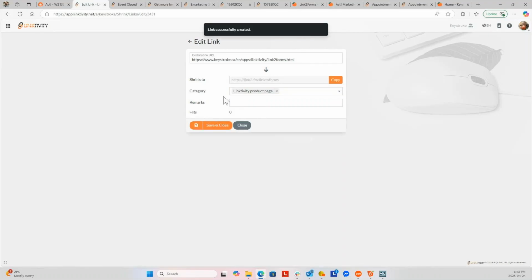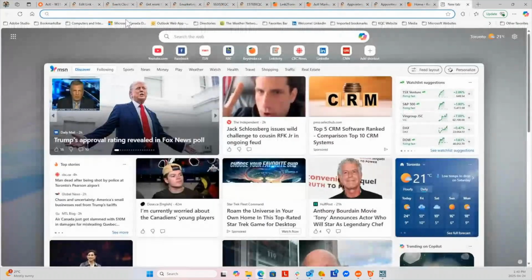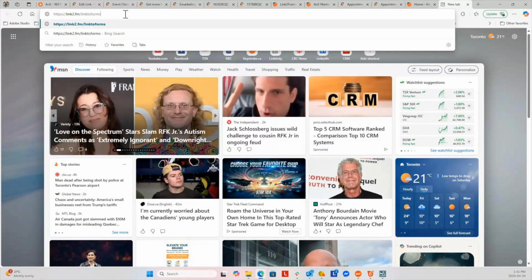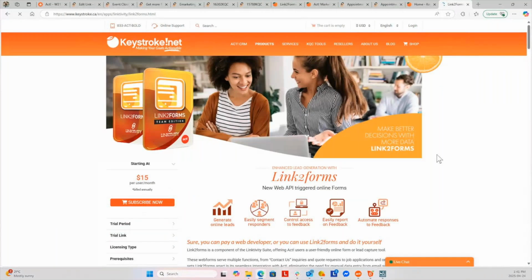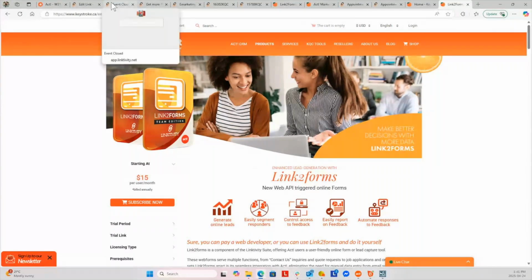That's it. So now I have a friendly URL, where if I click on it, boom, link2.fm/linktoforms, it automatically goes to my Link to Forms page. So yes, it's easier and safer to use on social media. It's more human friendly. People can actually remember it. But there's a couple of other things. One, it's also useful for tracking. So if you want to use a particular URL on one social media page and then use another one for another social media page, you can actually track which is getting the better results.